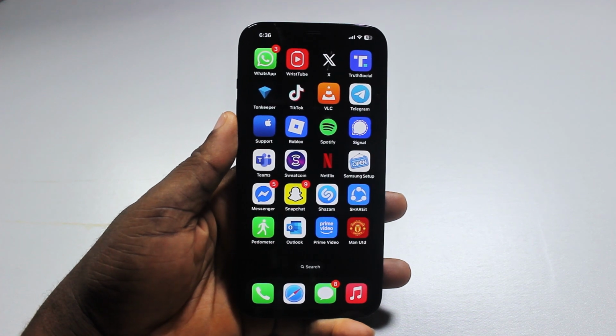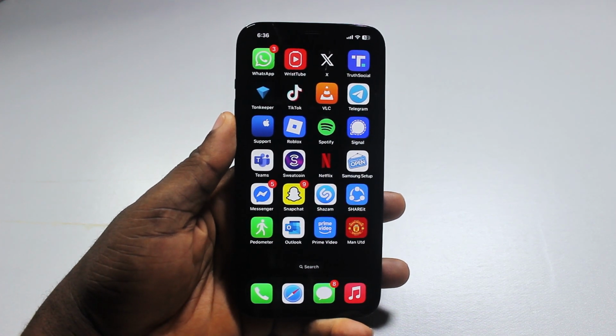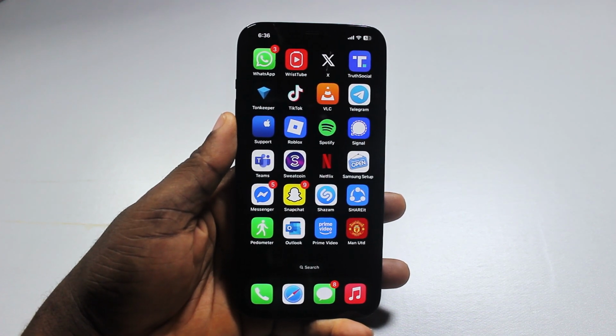Alright guys, a quick one. Here, I'll detail how to change WhatsApp dark mode on iPhone.